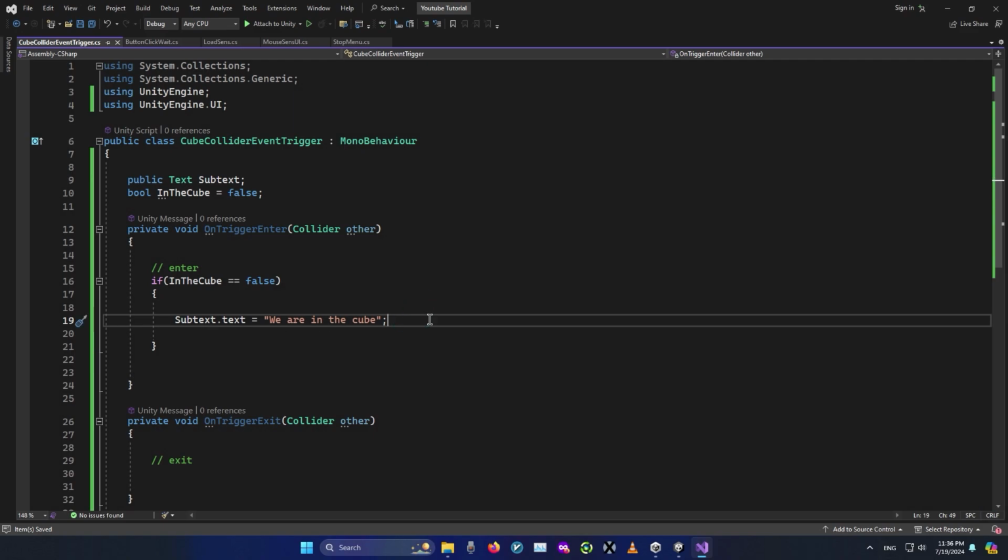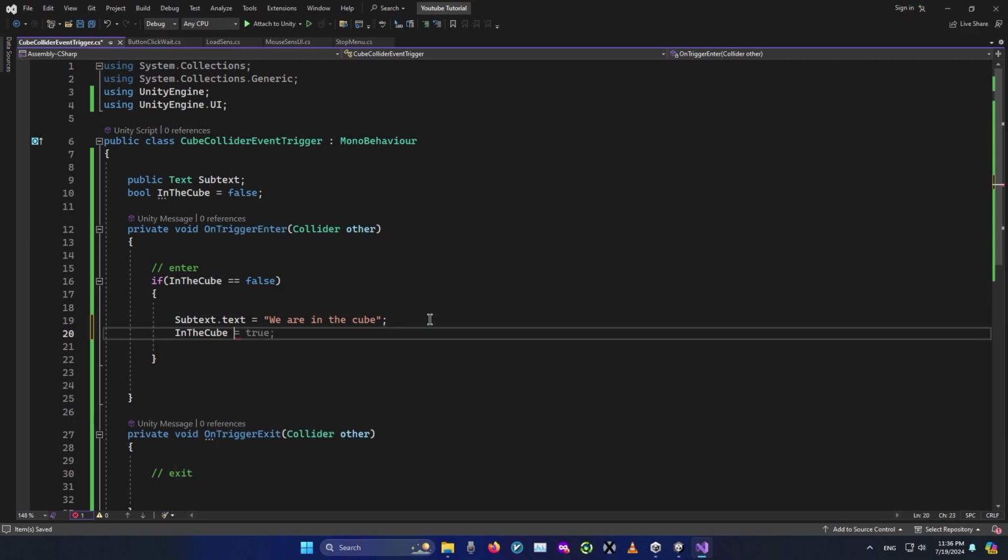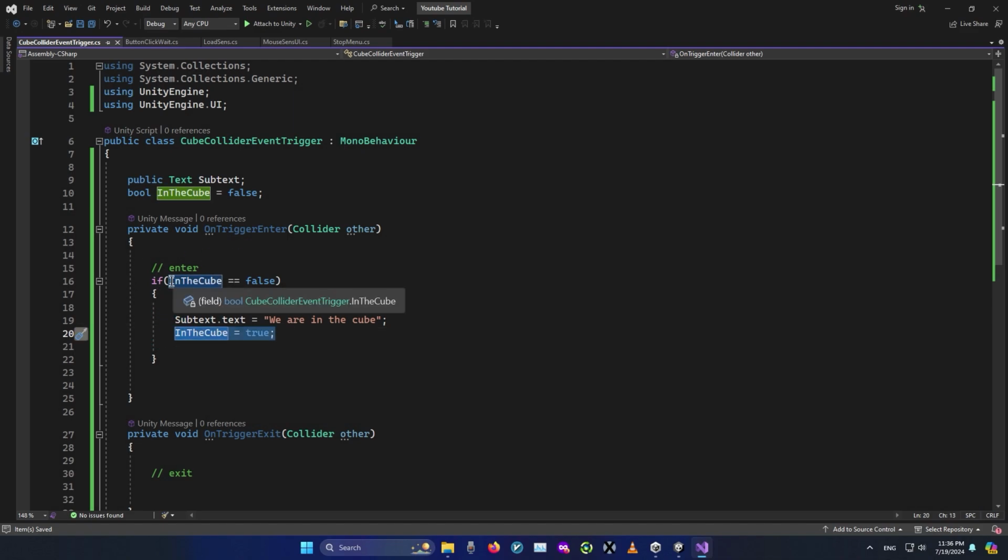When we did this, we then set inTheCube equal to true. So we won't do it again. It's gonna just do it once. It's gonna get in here. It's gonna change the value. It's gonna make inTheCube true, so it doesn't loop itself.